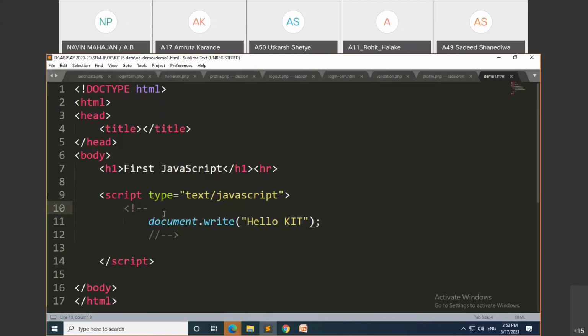If there is no function, we have to write it directly. Okay, if there is a function, no parts. We are not going to write any function. We are going to write directly open angular bracket, exclamation sign, hyphen hyphen, document dot write, and within the bracket we are just going to write hello cat and close this script with a double forward slash hyphen hyphen and close angular bracket.